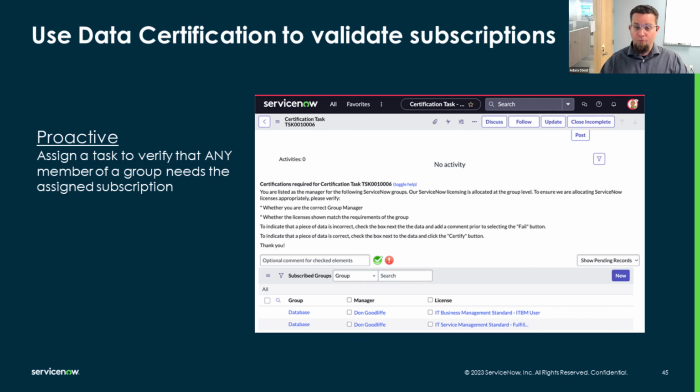We also then can put flows on top of that to say, well, if they say it's not needed, well, then go remove them, right? Create a removal flow.